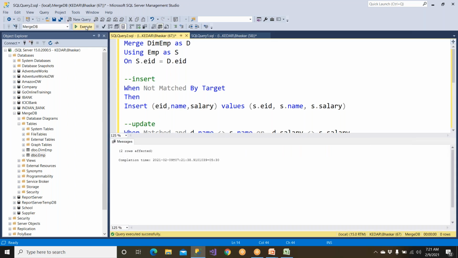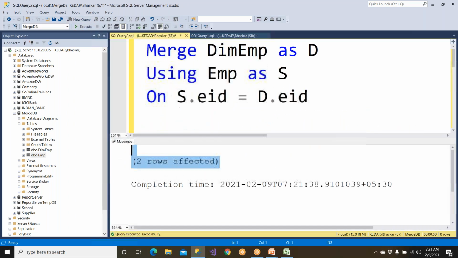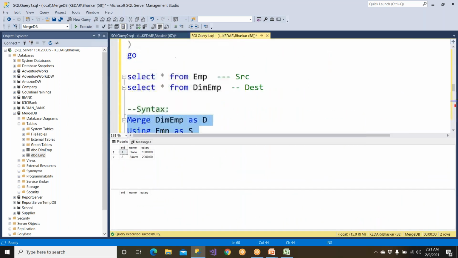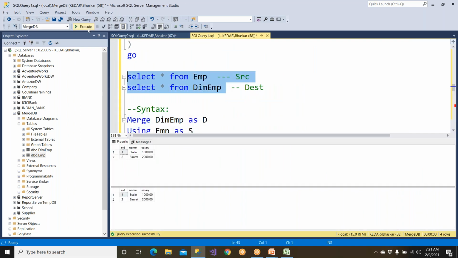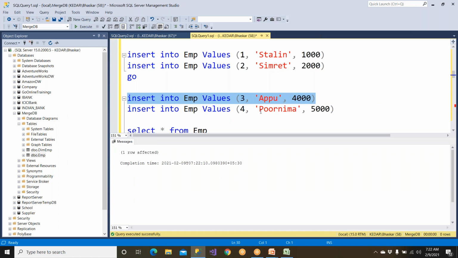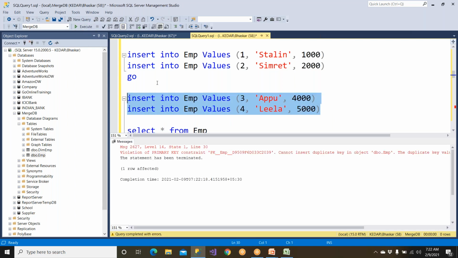So now what will happen? Let us see. Execute. When I execute, two rows are getting affected. Two rows got inserted. Have you seen this? Now you go and check those. Now you see all the data got into the destination table. Now let us insert the next records. One record or two records also you can insert. The fourth record, let us say Leela. So two records I have inserted.